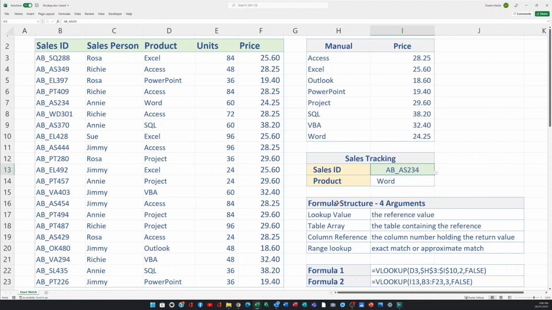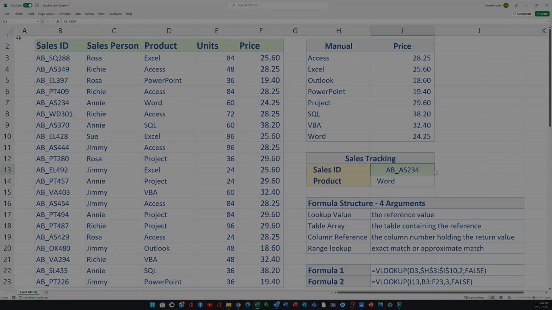Down below, we have a formula structure that shows you the 4 arguments that are in both those VLOOKUP functions. And those 2 VLOOKUP functions are listed here as well. So there's some backup for you.